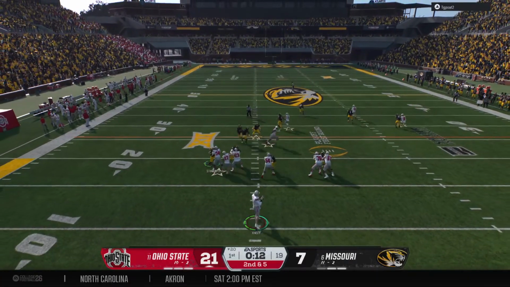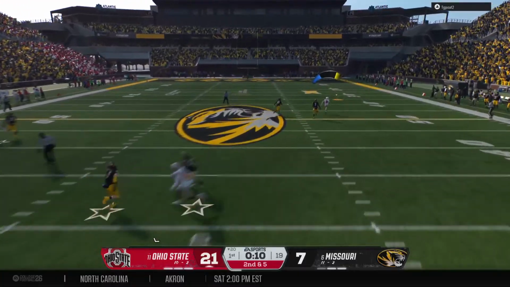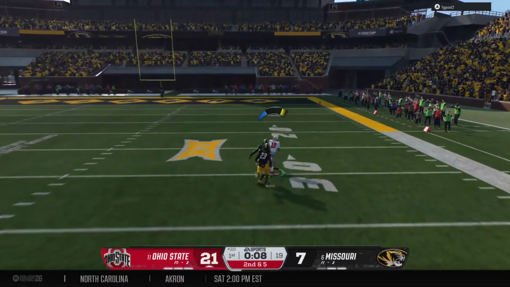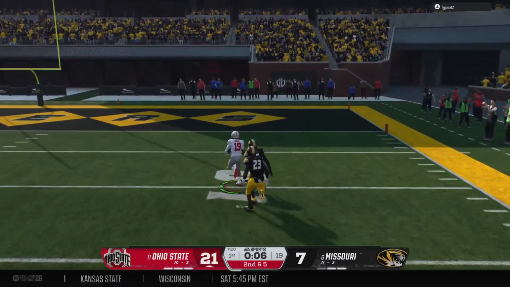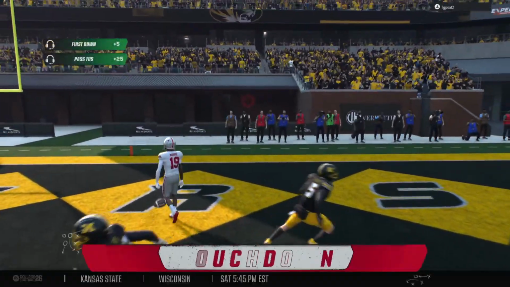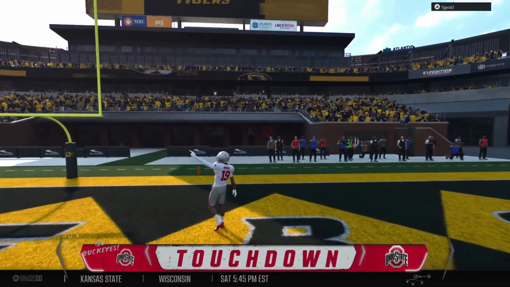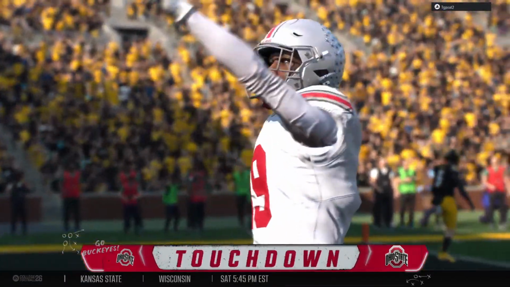Quarterback looking to throw it on second down. Looking deep to the right side. Got a man. Catch made. Big play. Touchdown, Ohio State. This offense cannot be stopped.